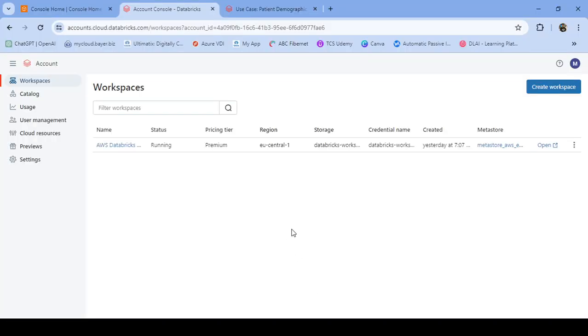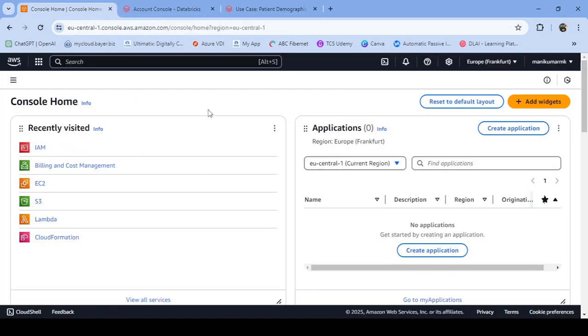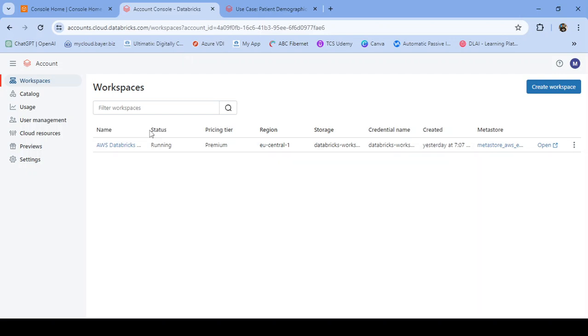In this, we are going to see a use case that I implemented using Databricks. I have created a free tier account with Databricks, and I have hosted this Databricks account on my free tier AWS account, which is for my personal use.